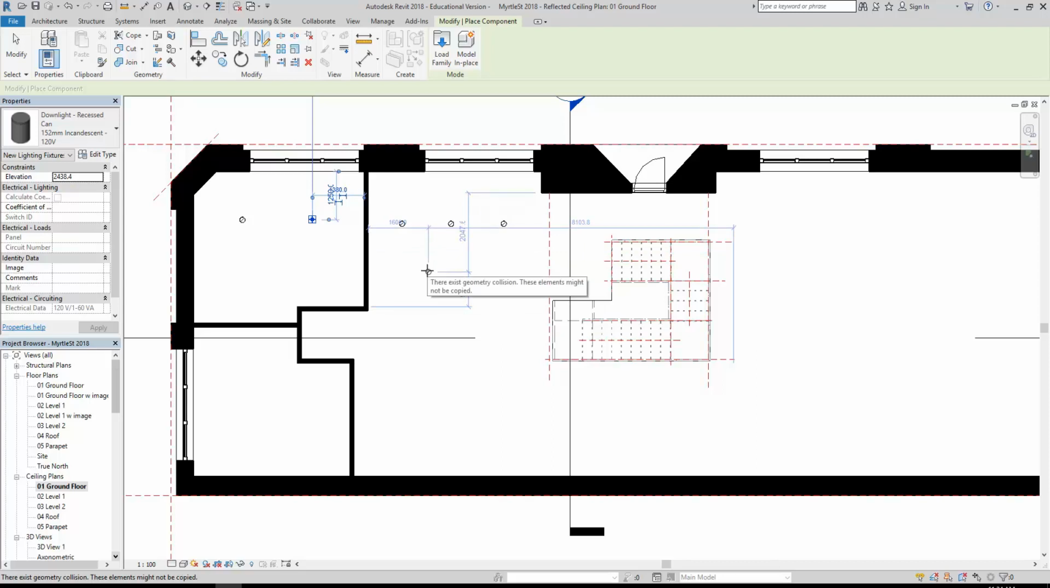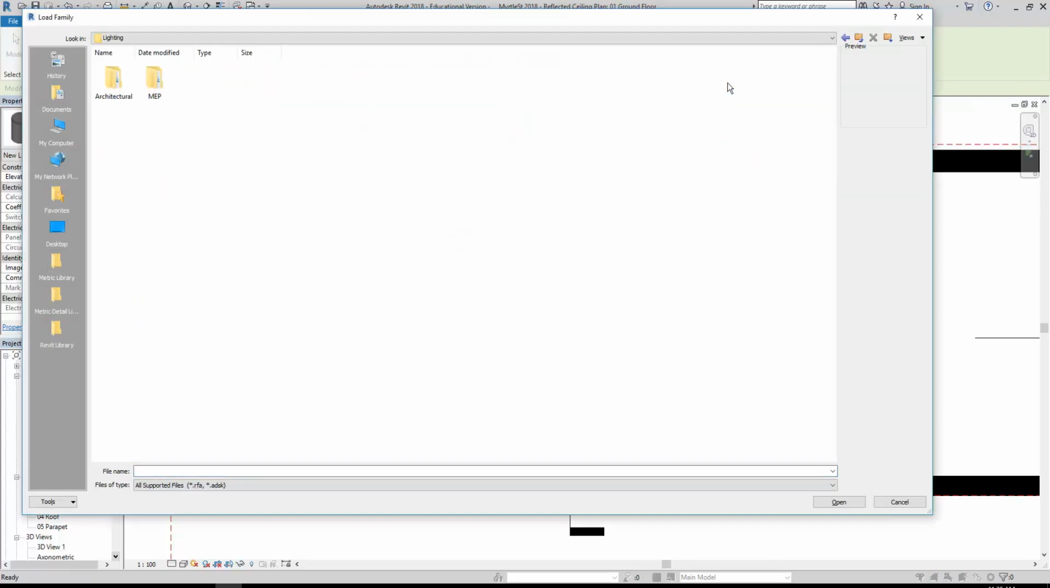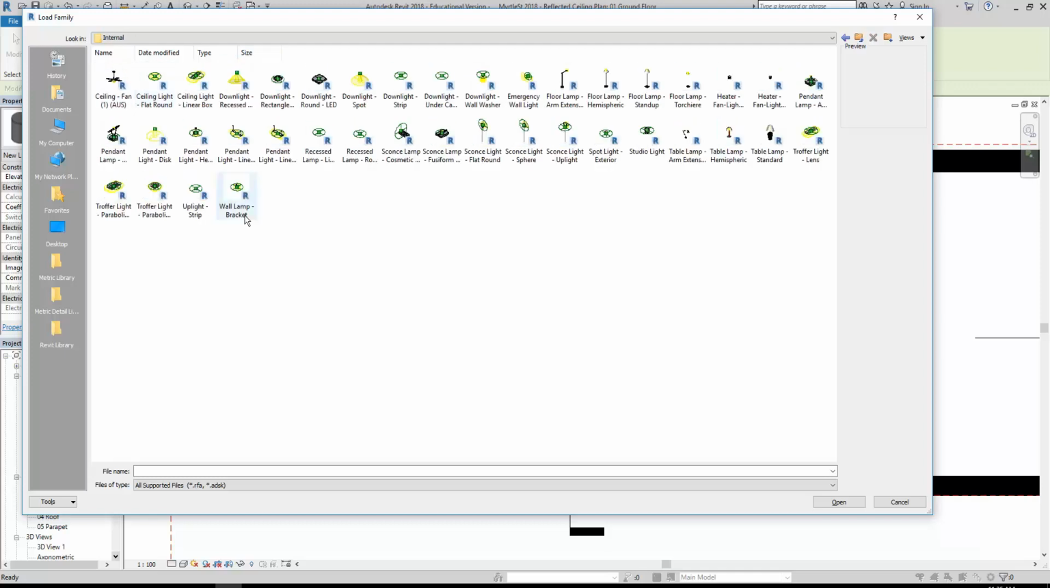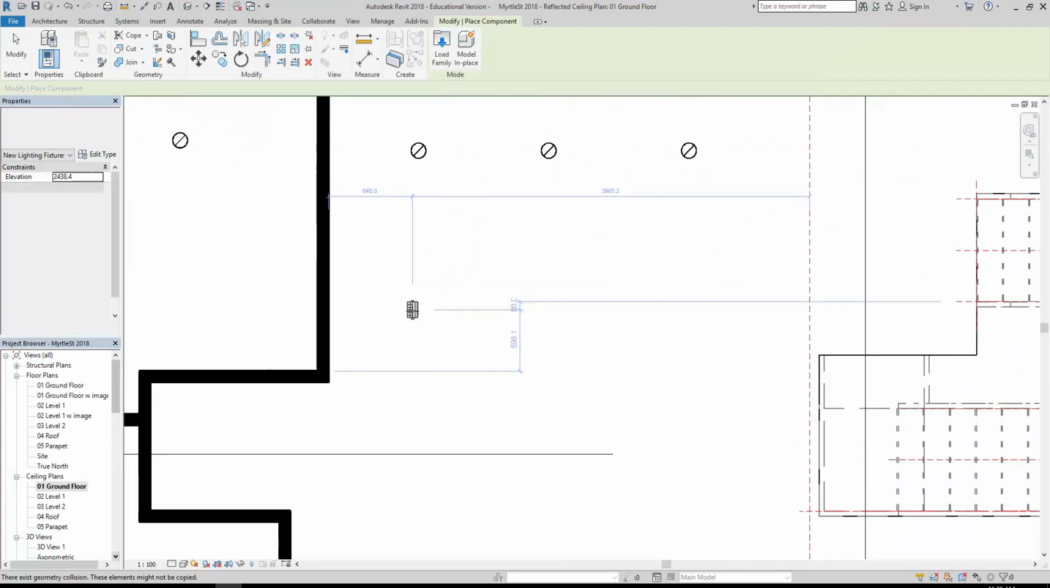Sorry. Okay, so now I'll go and get another kind of light. So back to Load Family. And again, I'll go to that same lighting folder, Architectural, Internal, and we'll get another kind of downlight. This one's a spotlight. So a spotlight in Revit really just is a light that you can target. It's a targeted light, so it's going to point in a certain direction. And notice if you look at the preview over there, it shows you these two cones. So that gives you an idea of the distribution of the light. We'll go further with that when I start rendering. So I'm just going to place this one near the wall over here.